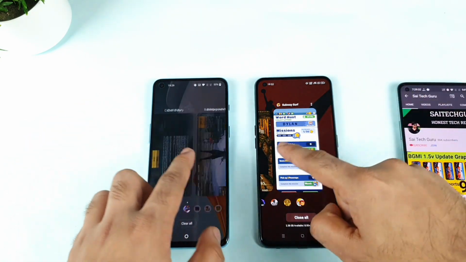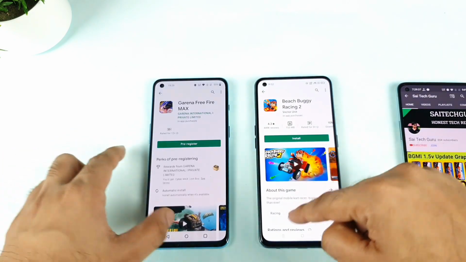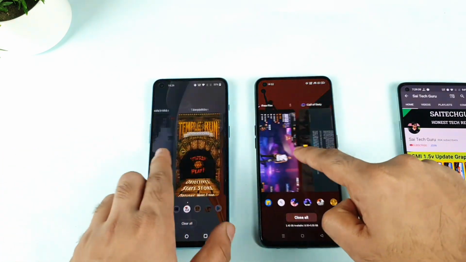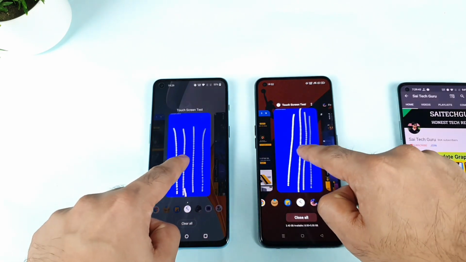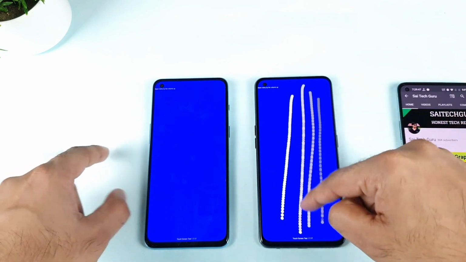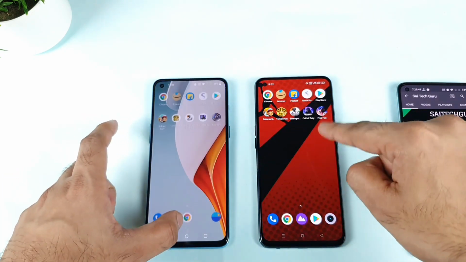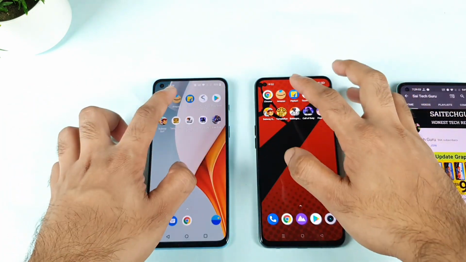It's kind of nothing. And next is the Play Store. Let's see Play Store 1, 2, 3. Play Store, yep, no issues. And next is this touch sampling rate application. Let's see which phone will be having these lines. 1, 2, 3. The Realme X1 Max. As you can see in the background, it did store everything, all the lines. And the Flipkart Realme page is there. Both phones have the Realme page, not bad.